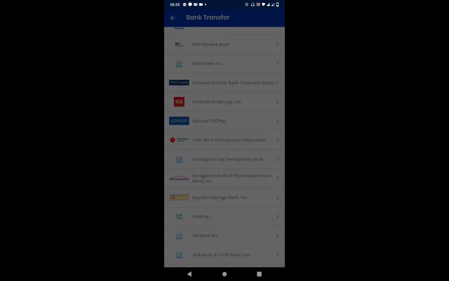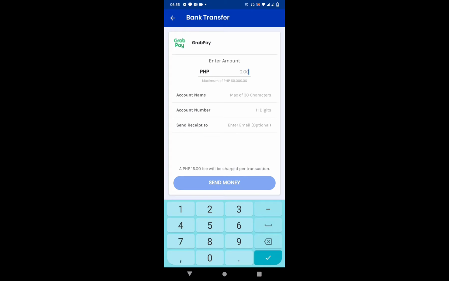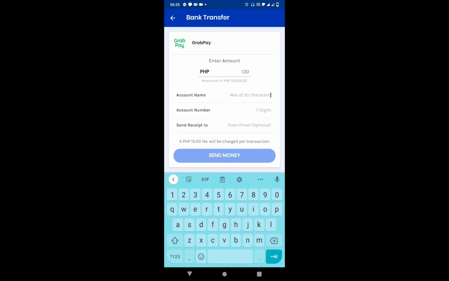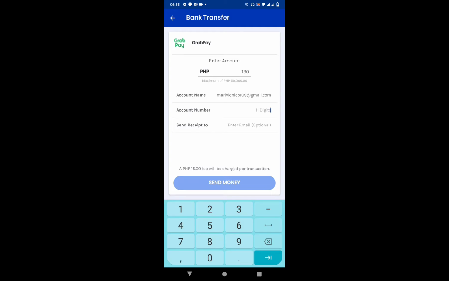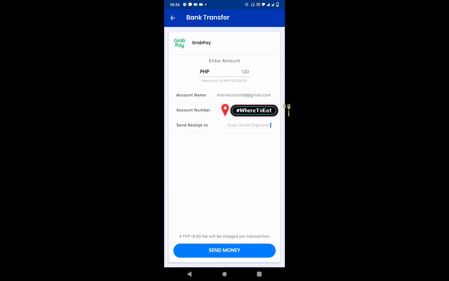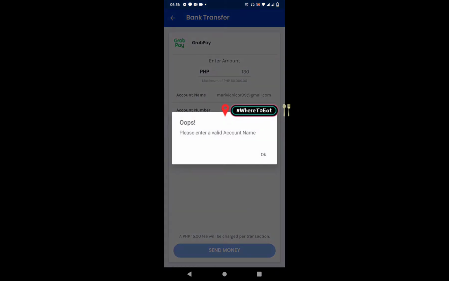Grab Pay. Perfect. And then since the total amount of my food is 130, I'm gonna put 130 pesos, and just put your account name. Since this is my account name, it is linked on my Gmail as well, and the account number is the phone number associated with the account. Send receipt number, that is optional. So let's just send money.